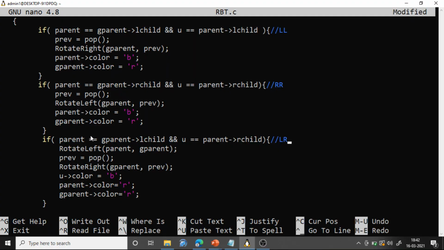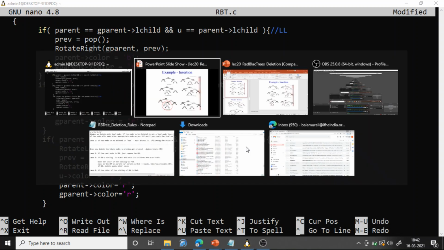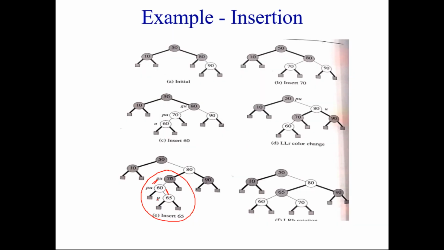If the parent is the grandparent's left child and the new node is the parent's right child, then in that case, what do we have to perform first? First we have to perform a left rotation. So it is LR. First we have to perform a left rotation on which node? On 60, this particular node, the parent. And who is the parent of the parent? GP. So first we have to perform a left rotation on P and GP.